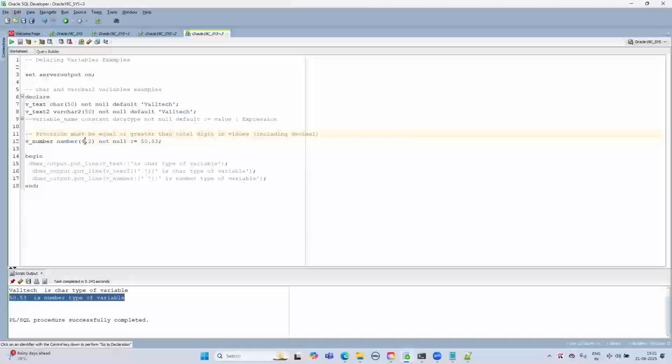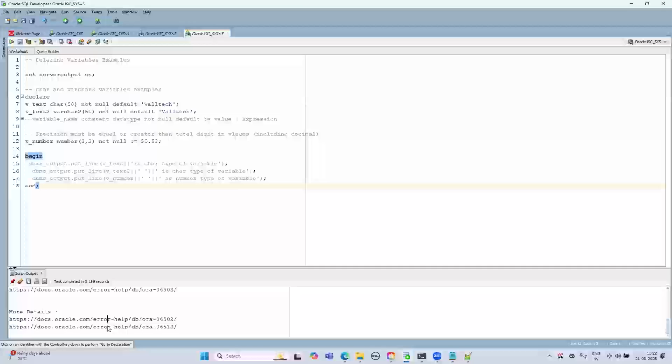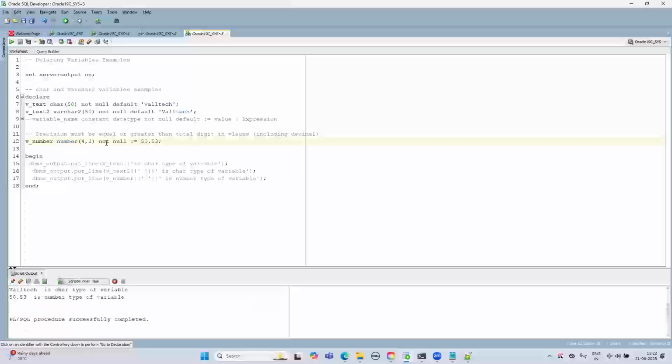Suppose I will just show. We have 4 digits in this total value, right? I have 4. This is working fine, right? I have executed this program. This is fine. But when I mention 3, right, and if I run this, it gives an error. What is the error? Numeric or value error, numeric precision too large. Numeric precision too large means this total value is greater than 3, because at least we need this precision to be 4. Then it will work.